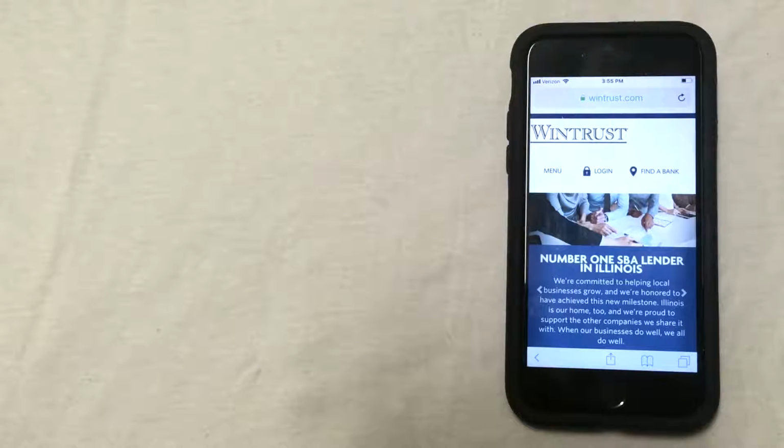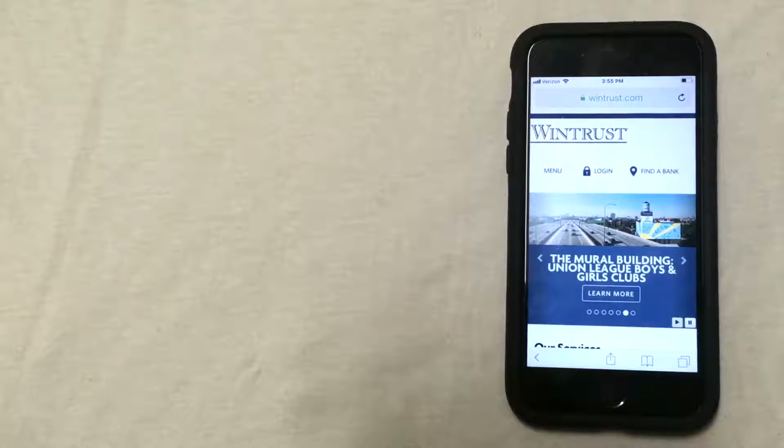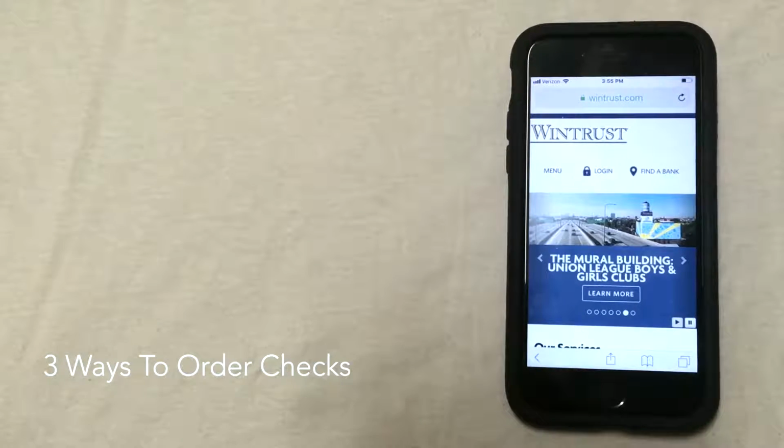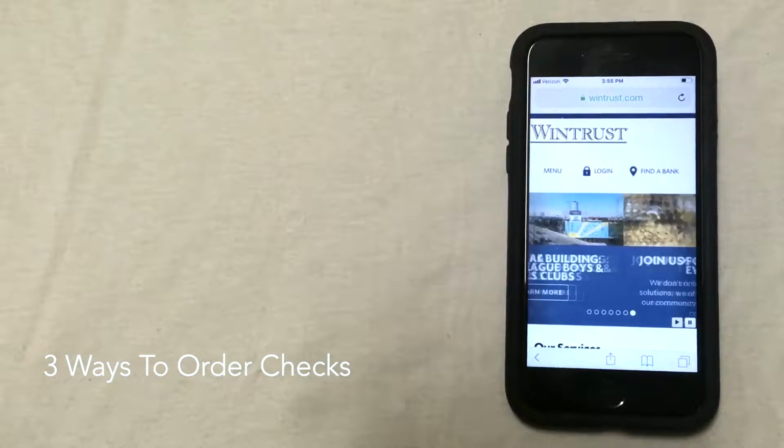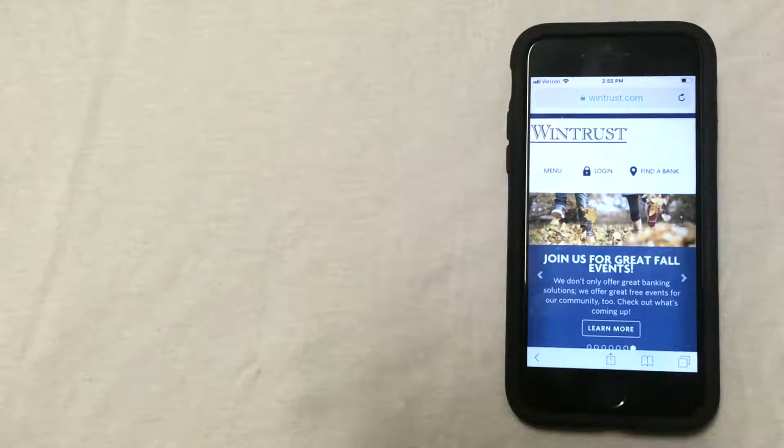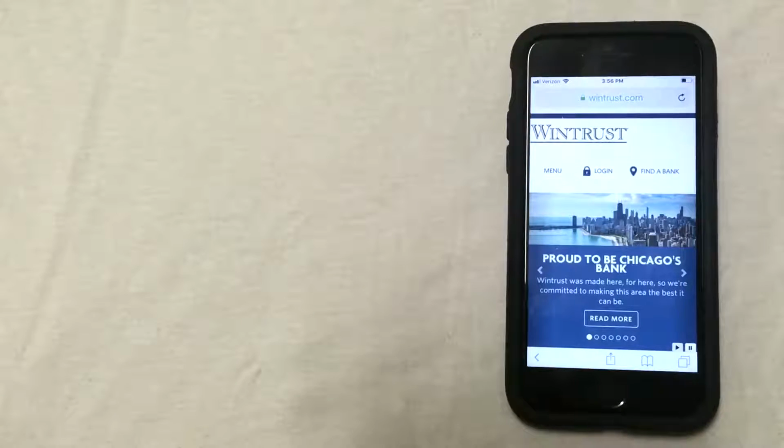So now that we have an understanding of what checks are and how they're used, I'm going to be showing you 3 ways that you can order them. Before we get started, you will need to have a copy of a voided check or something else such as a bank statement that has your Wintrust Financial Bank account number and routing number on it.